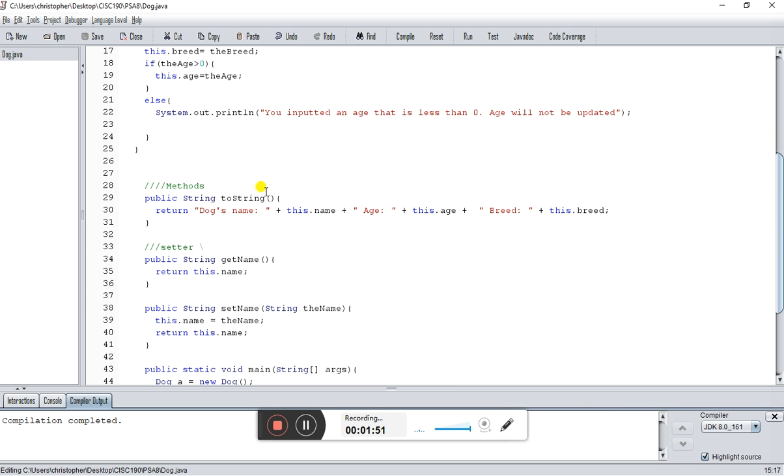Then we'll move into the methods. The first one is a string method, which basically returns, so that if you just input it by itself, it'll return these things. Or if you print it, it'll return this. It'll say your dog's name, it'll say dog's name, and then the dog's name, then the age, and breed, and so on and so forth.